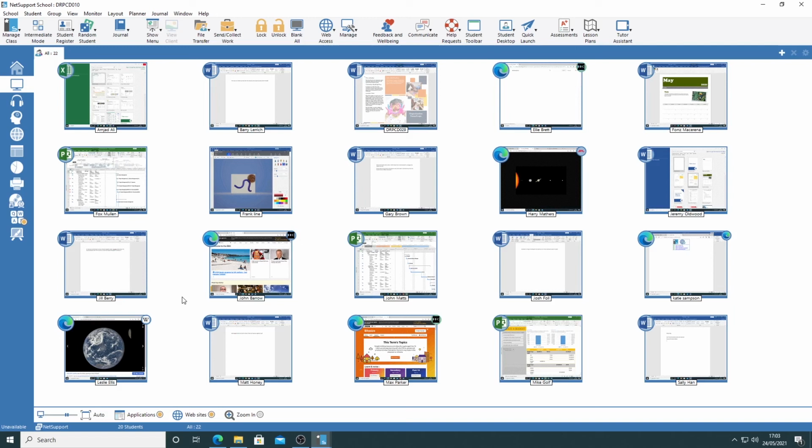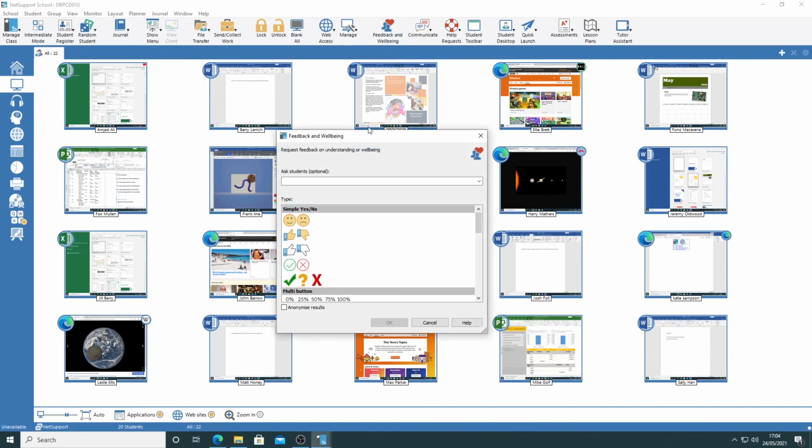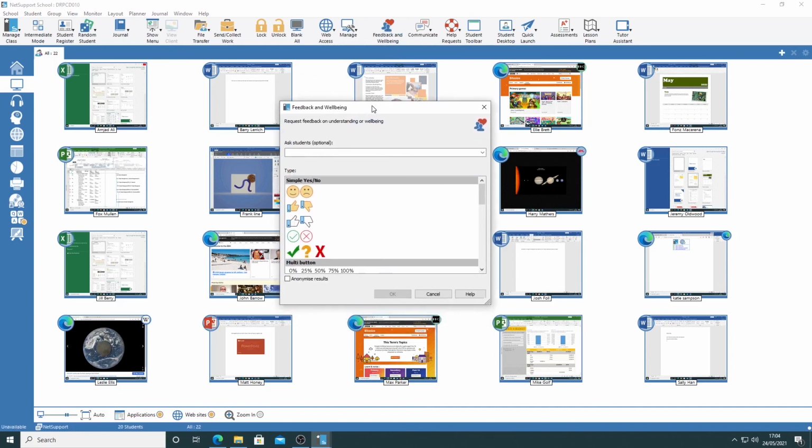But you may have noticed on the toolbar, and it's one of the features that's available inside both intermediate and easy mode, is this option here, feedback and well-being. Within the feedback and wellbeing section, we can simply click onto the option on the toolbar, and it brings up our feedback and wellbeing window. So we can ask students questions. So, how are you feeling today? And hopefully your typing and spelling will be better than mine.